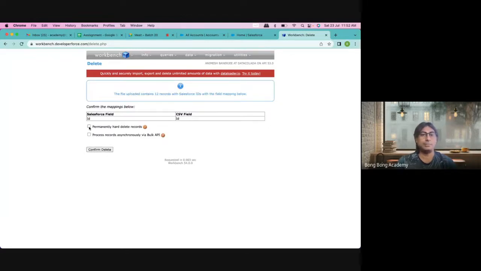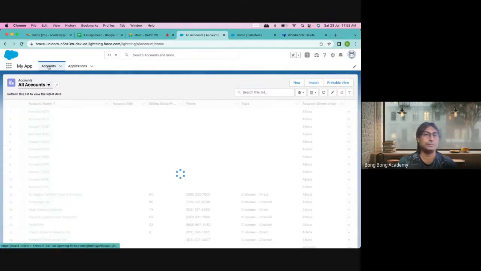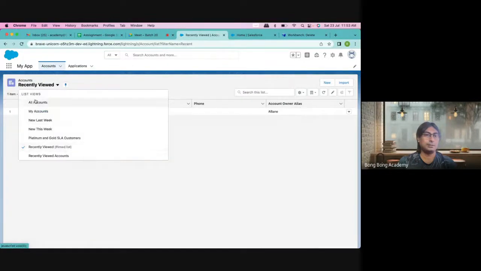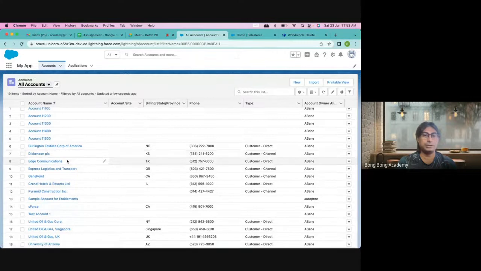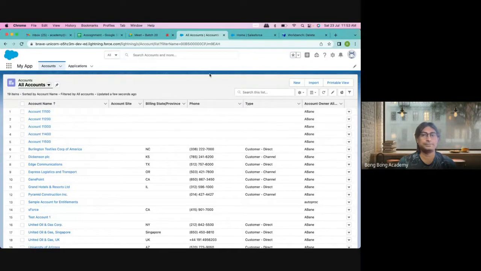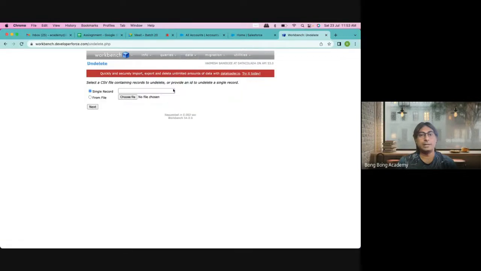Here it is asking for permanent delete and process asynchronously. What is this? We'll come to that later. When any object is deleted, Salesforce has its own recycle bin to store these records, but here it's gone. So if you go to all accounts, only the new ones are there. The other created records are gone, right? But you can undelete from recycle bin.